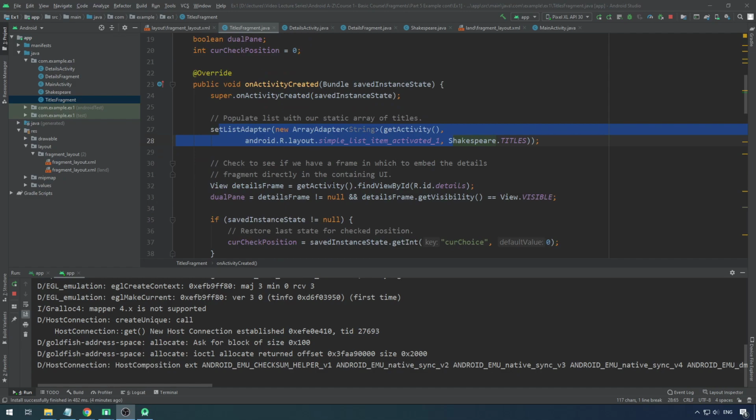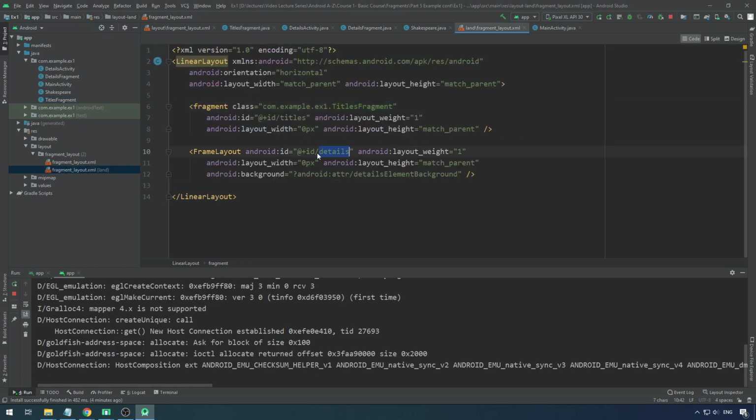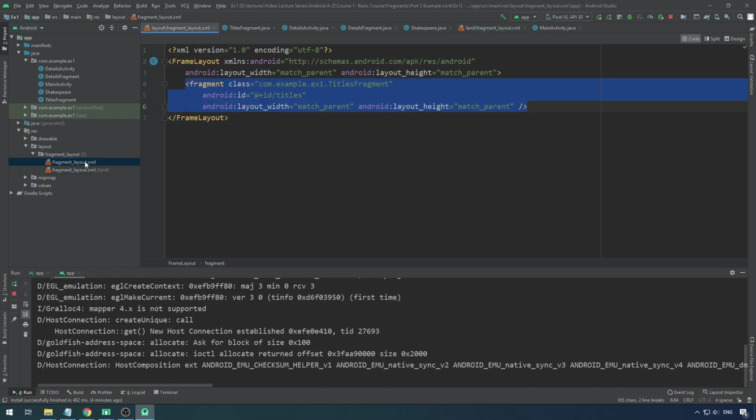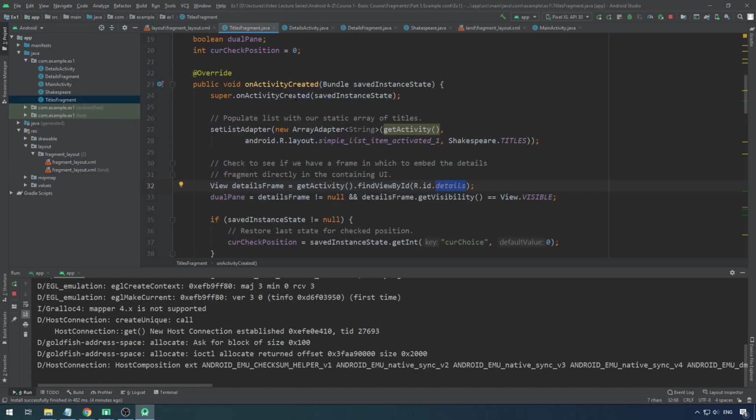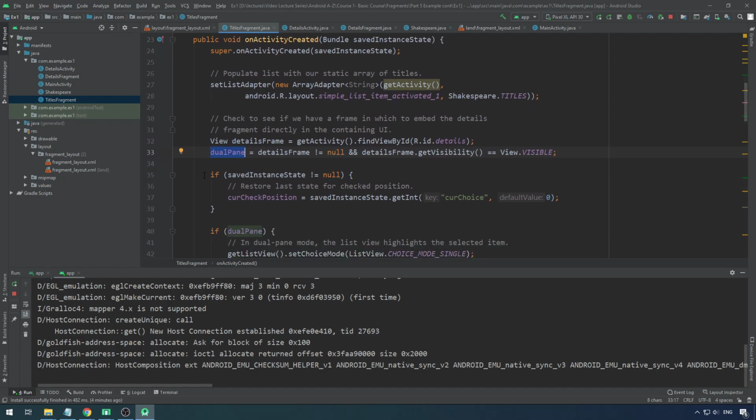Then it's getting access to its parent activity, and it's checking whether the details is available. Details means this frame layout, so it's not available on the portrait mode, there's no details, it's on the landscape. When it's getting loaded, it's dynamically checking whether that is available. If that is not null and if that is visible, that means it's dual pane, meaning it can display the second panel parallelly. Don't worry about this.